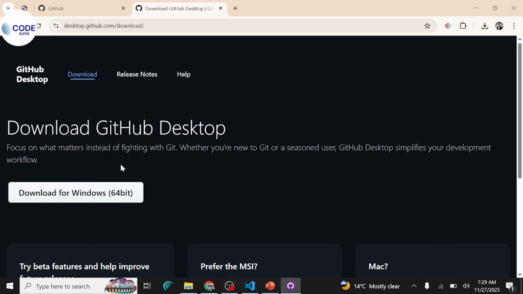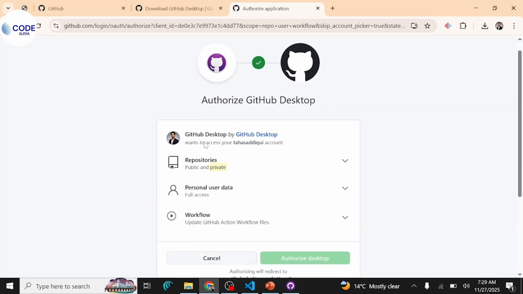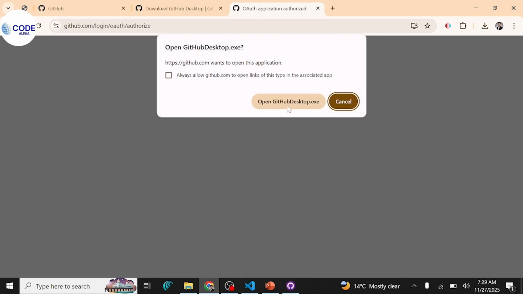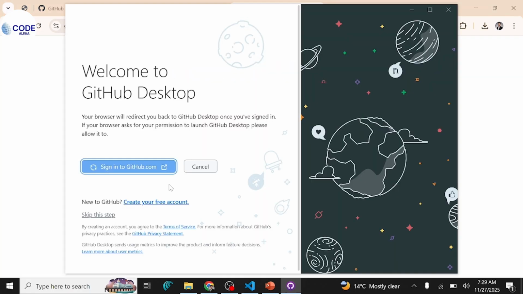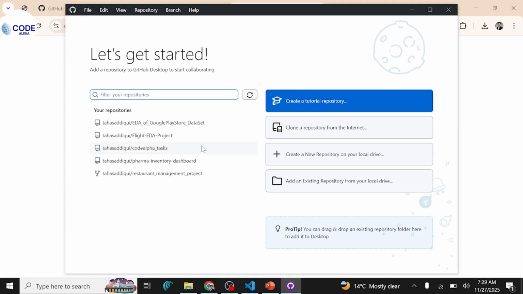You have to click on sign in with GitHub. It is automatically authorizing GitHub Desktop. Click continue, and then click on authorize desktop. The pop-up has appeared and I have to click on open GitHub Desktop.exe. Now it is signing in. They are asking my name and I am finishing.